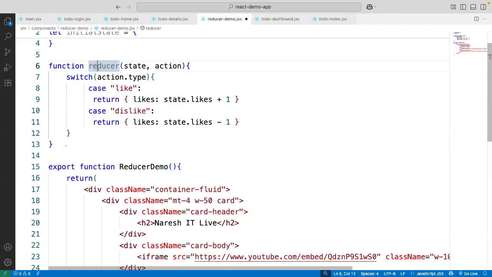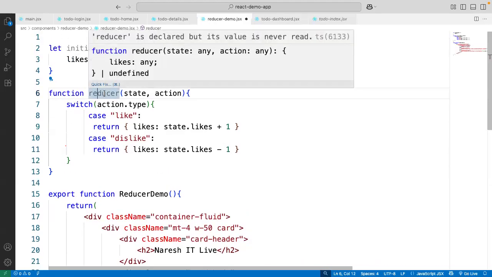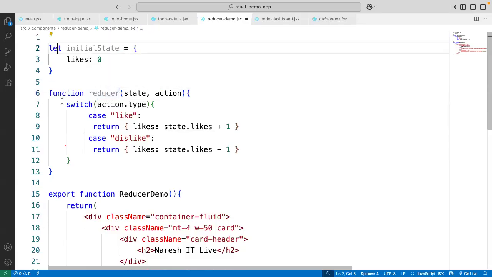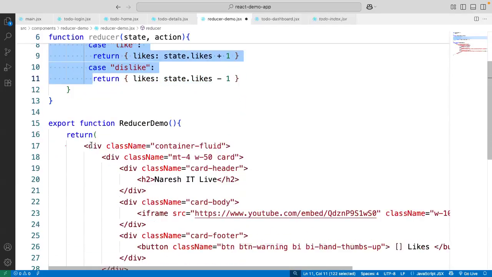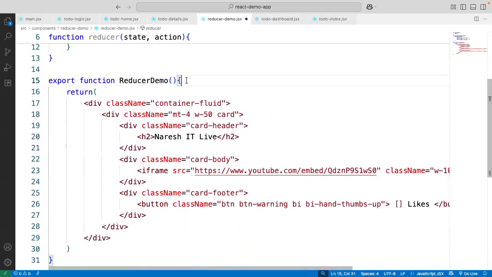Now, this reducer can be used in any component. Remember, we declared it in this page just to show you. We can separately create it in a file, export it, import it in any component, and use it from any component. Just for current understanding's sake, I kept everything in one file. It can be in a separate file, marked as export. You can import it from any component and use it. I want to use it in this component.